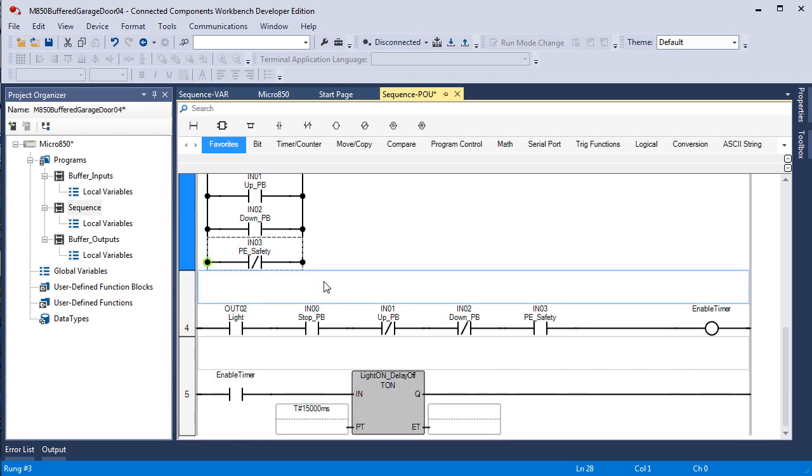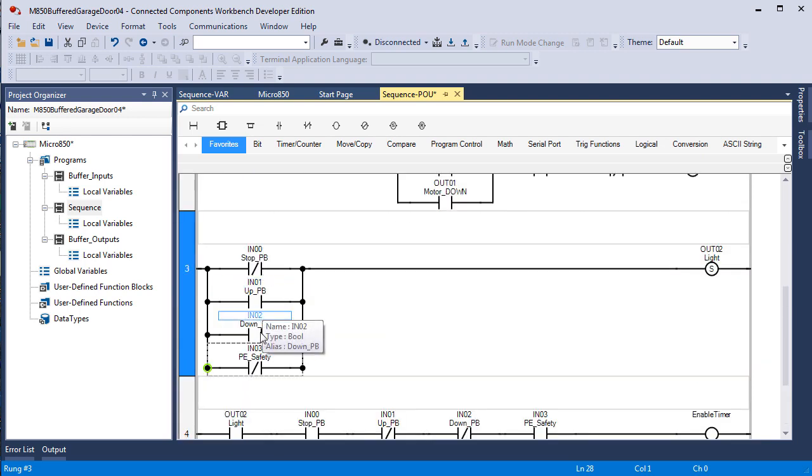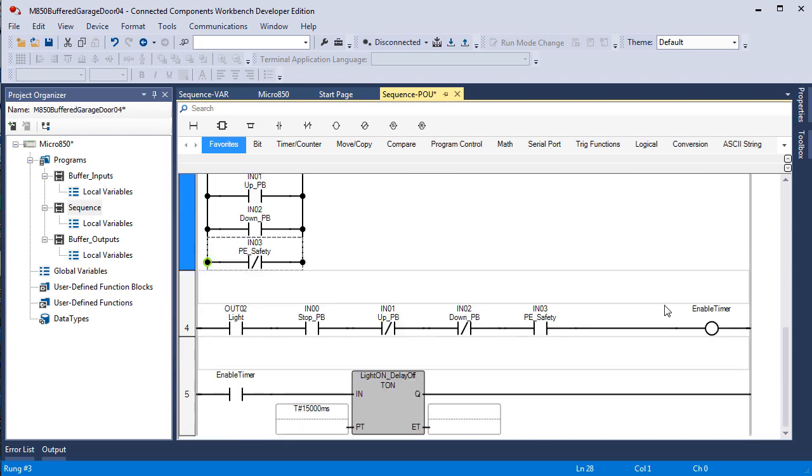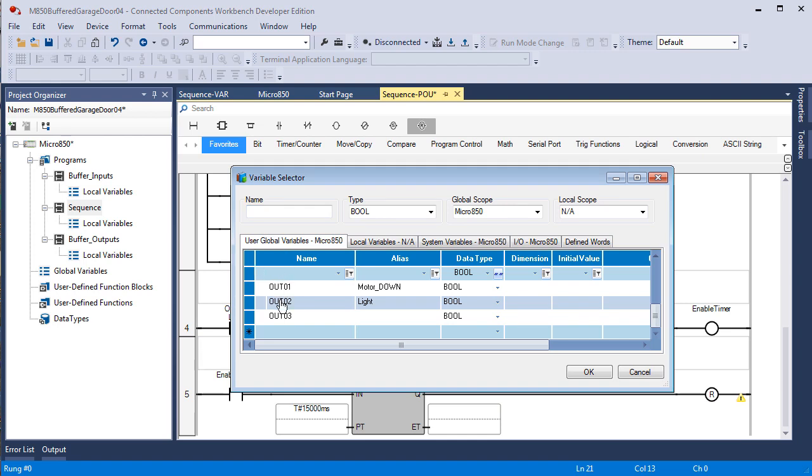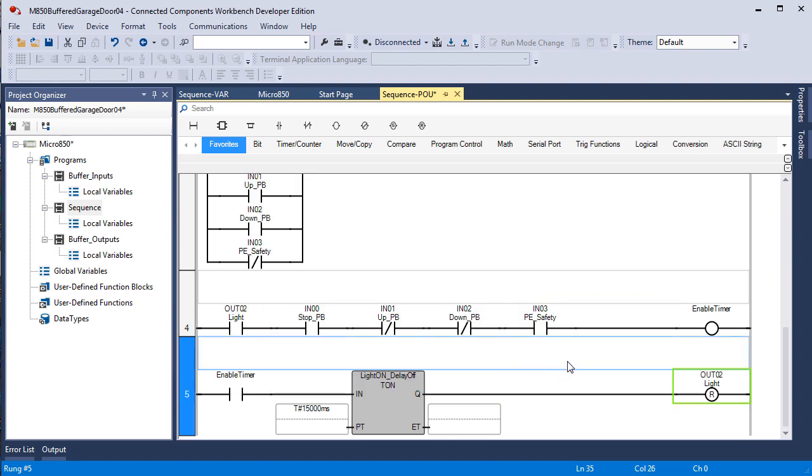Now I have a situation where any one of these 4 conditions can set that bit, so that would be latch. I'm going to use the timer Q to unlatch. Again, I go back to user variables, and that's specifically what we did in the manual, and that's all we did. However, I'm going to go a little bit further.